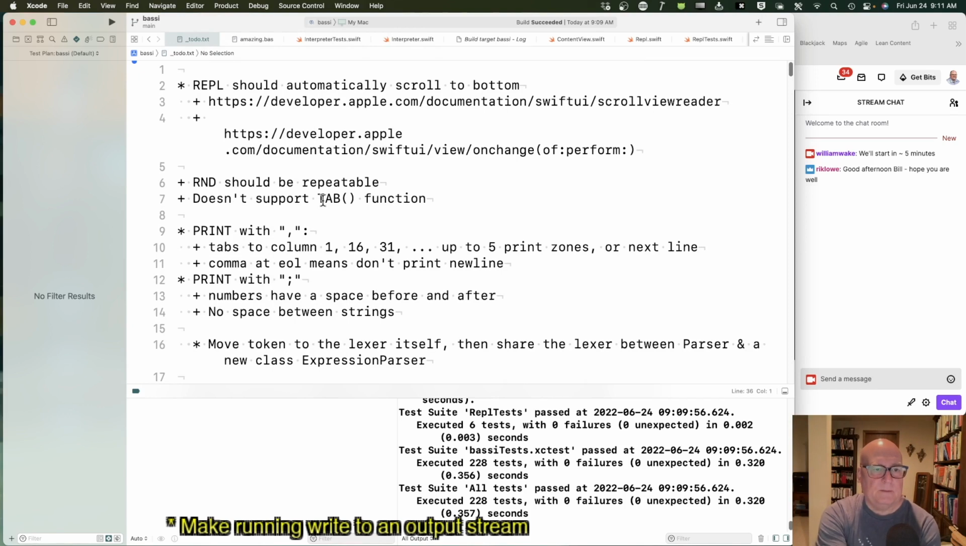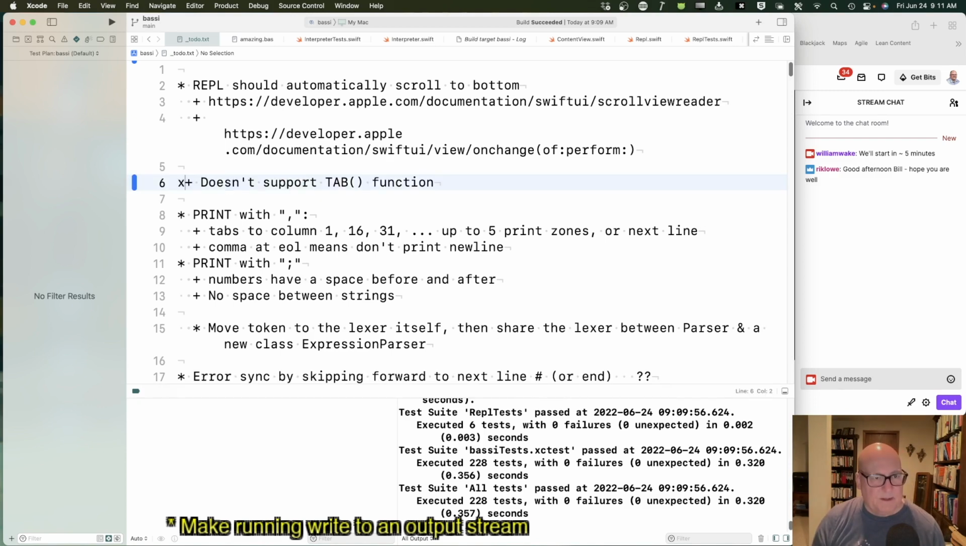Okay. Let's see. REPL should scroll to bottom. We kind of gave up on that one. I don't know what's going on there, but okay. RAND should be repeatable. Yeah.